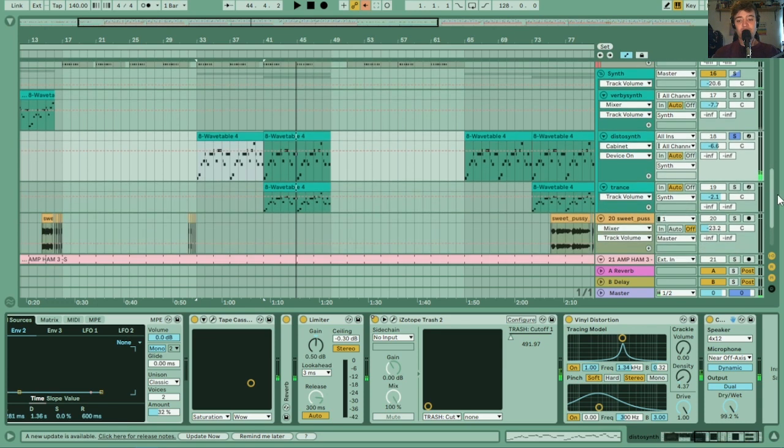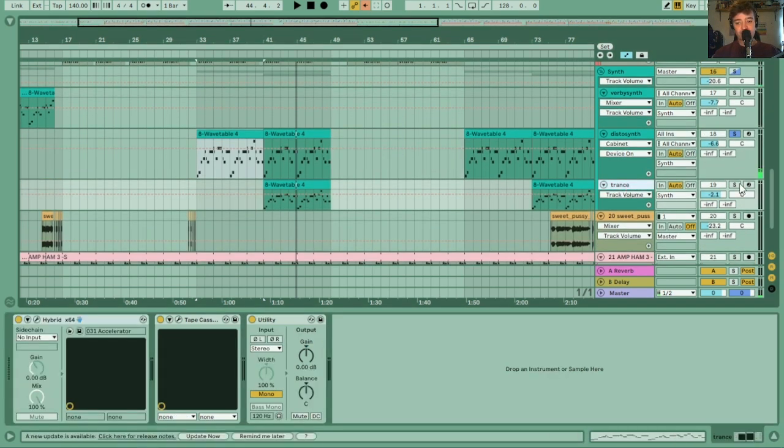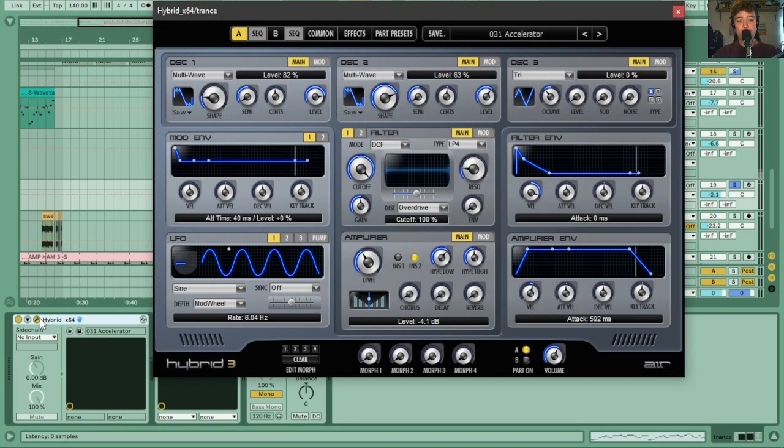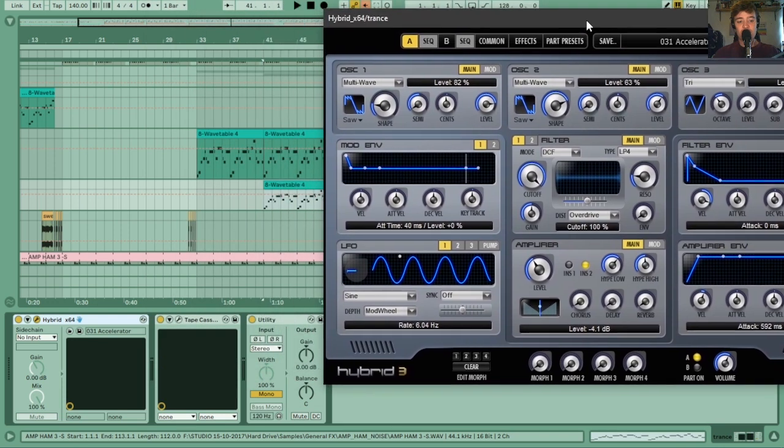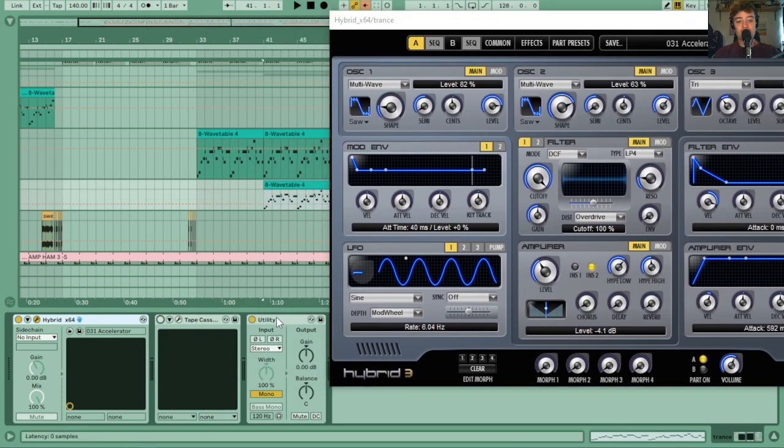Now, the next thing I've done, it's quite a simple thing. I've just added this synth on here. Now, this is a preset in Hybrid. Accelerator, it's called. And let's take off the tape cassette and the utility.